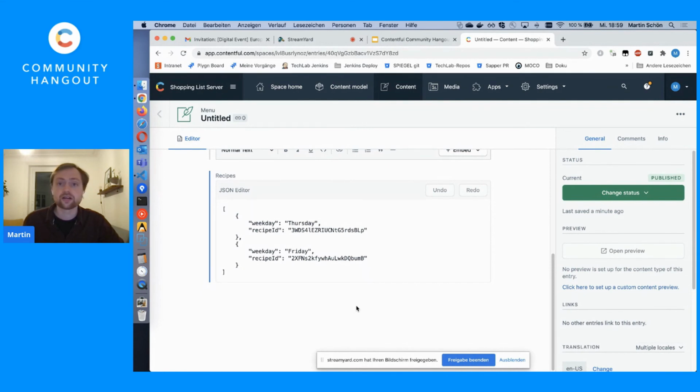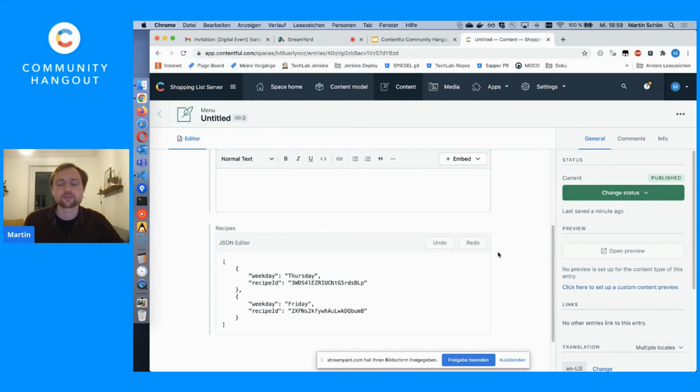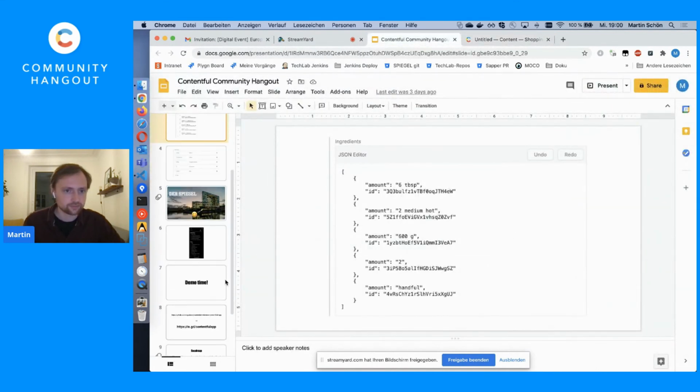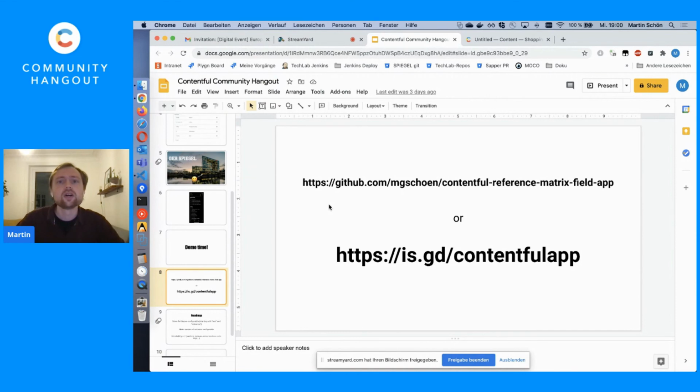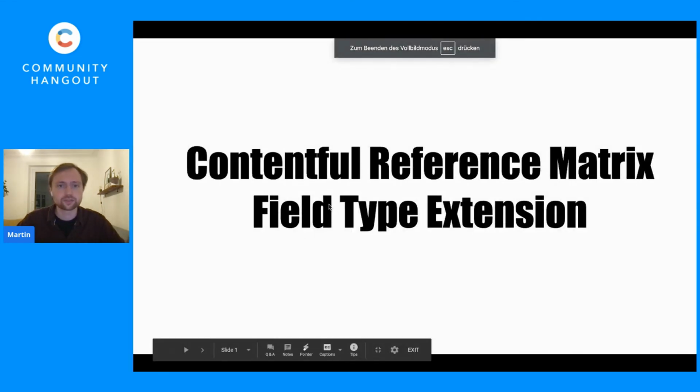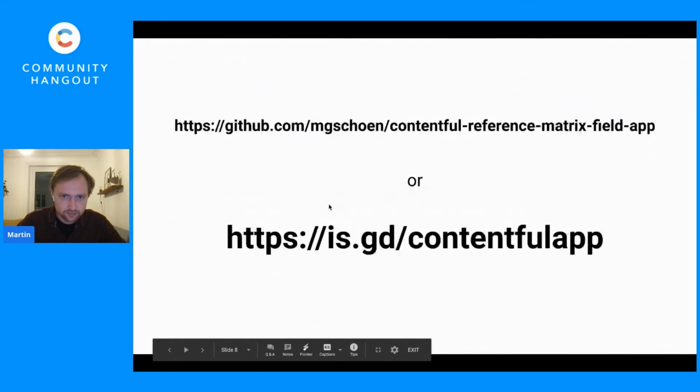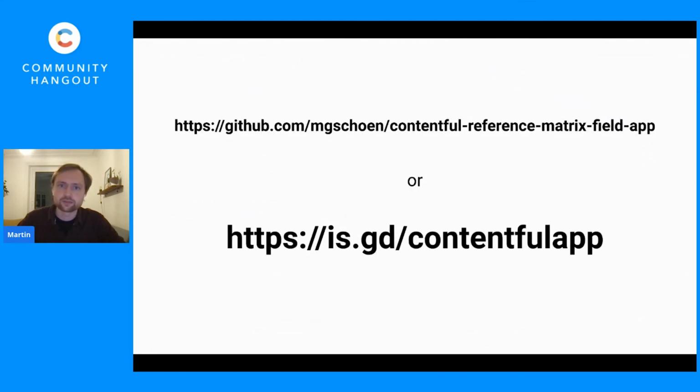If anyone wants to know how to install or how to set up your Contentful space to use the plugin, you can go to this link. You can go to the repo. I prepared a little README for setting up. Okay, I'll just switch slides over here. I've prepared a little README for anyone interested. You can use the long link at the top, or you can just use this short link I created for you, is.gd/contentful-app.